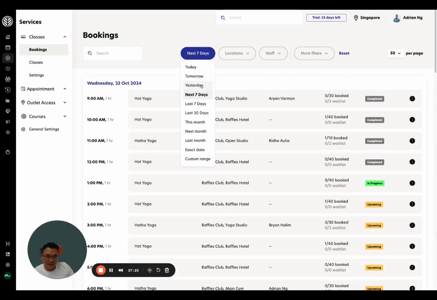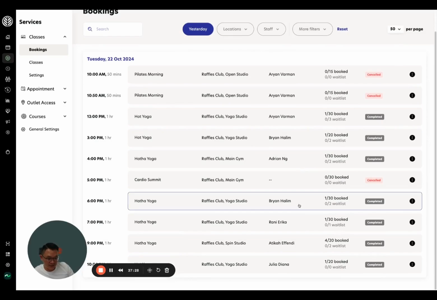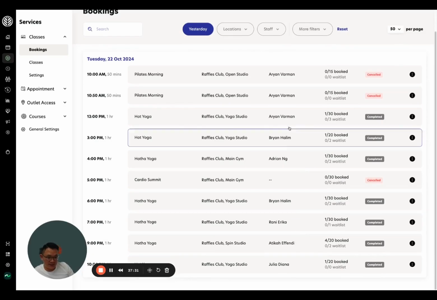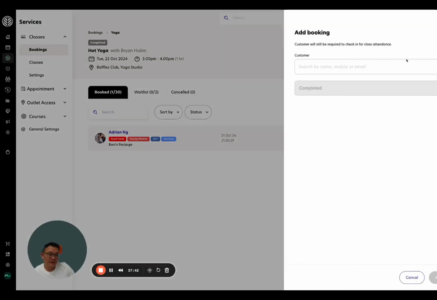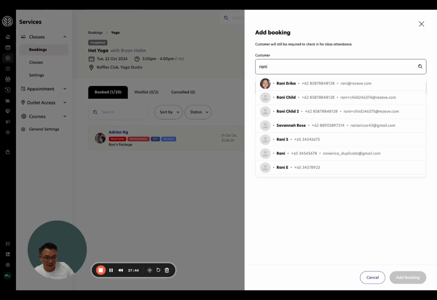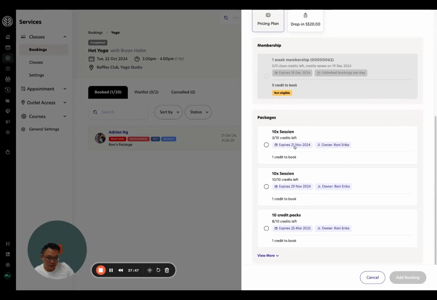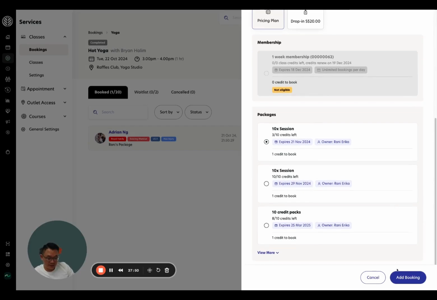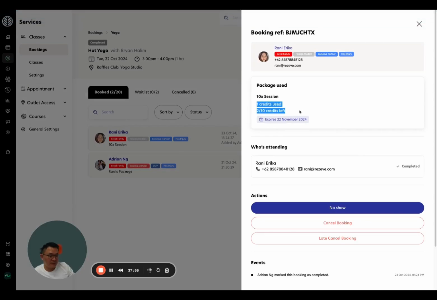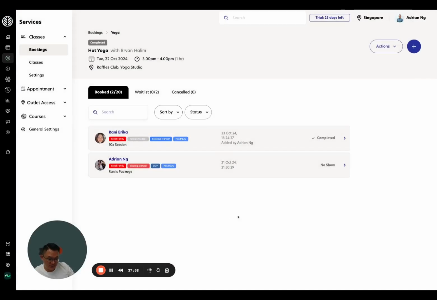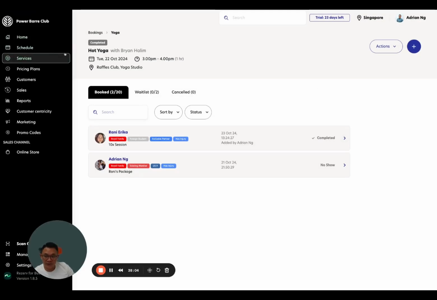Say yesterday I had a bunch of classes, and for one particular class, a member runs in last minute and tells you that she didn't book, but she definitely has credits, and can she just join the class first? So you can allow her to do it. After the class, you can just go ahead and search for Rani again. Now I'm going to choose a package and add her. And you see, automatically it becomes completed. I'm also able to deduct the credits from Rani, even though this class actually happened yesterday. And this is another really cool feature that we provide.